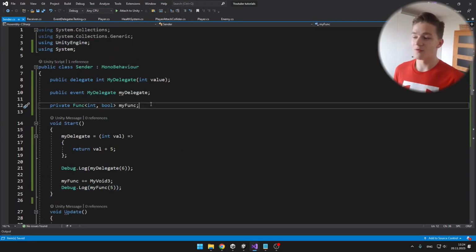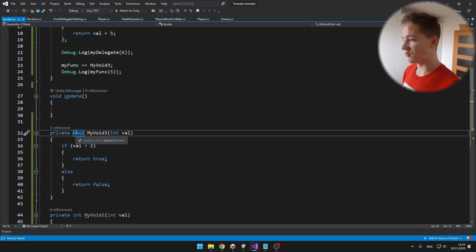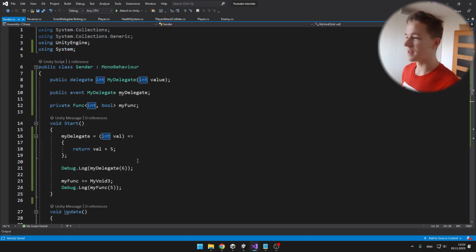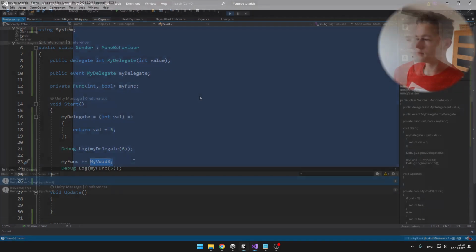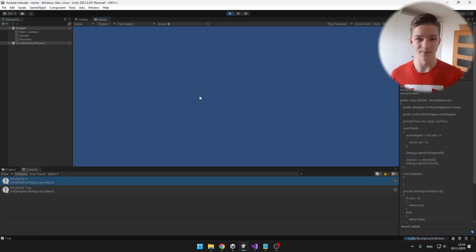So now the input of my function is integer and the output is boolean. So I have created a function to match the signature. So output type of boolean, input of integer, and I'm just adding the function to the Func and then just calling it in Debug.Log. So we can see that it works fine.